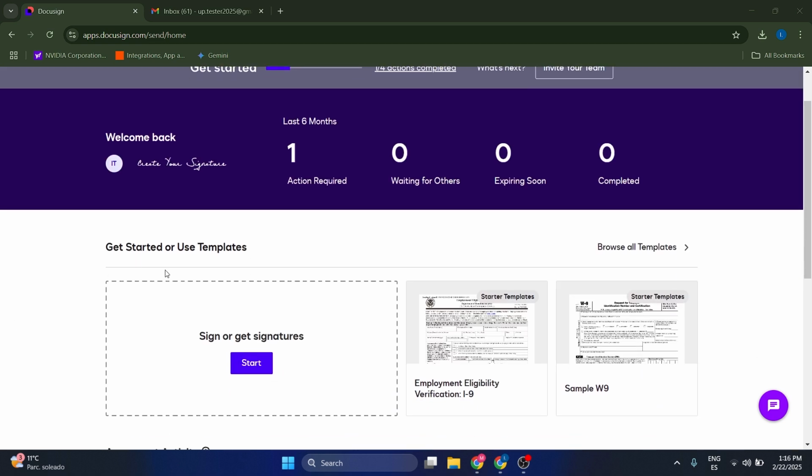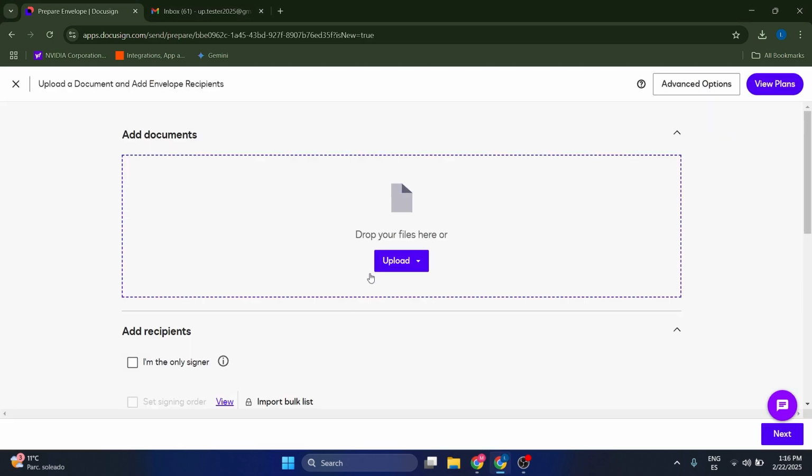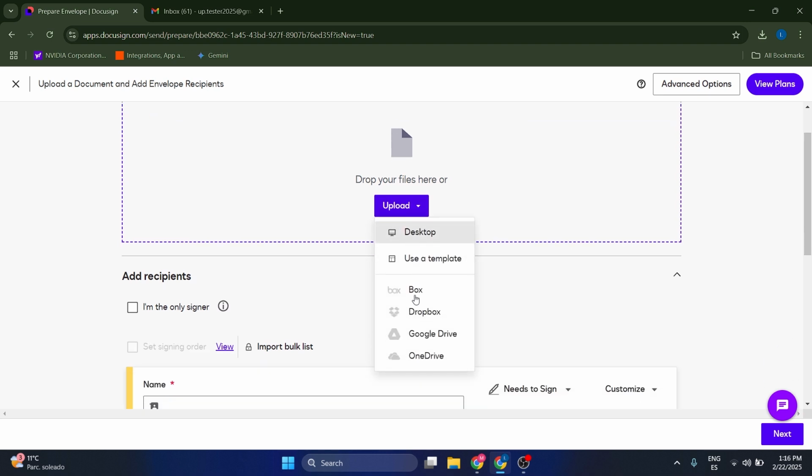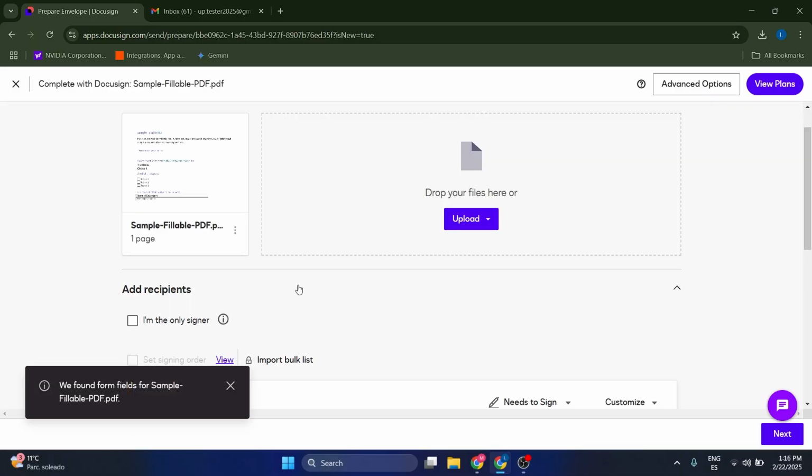So now, the first step is actually going to go into here, where it says Start. We're just going to click in here, and an envelope is going to be created. Now we have to click on upload, and we have to click on desktop or Google Drive or OneDrive, whatever our file is. But in my case, it's going to be a local file, so I'm just going to click on desktop, and I'm going to select this form here, which I have downloaded. Okay, let's click in here.